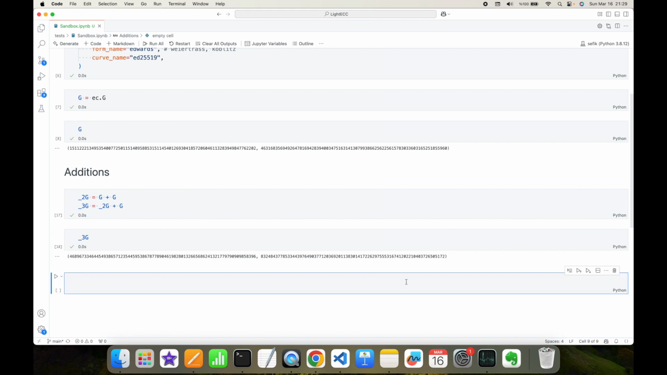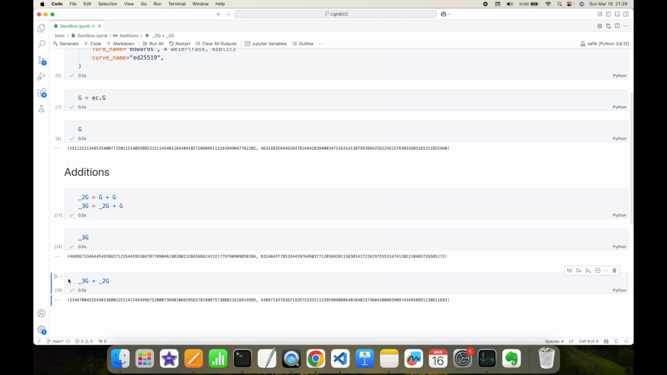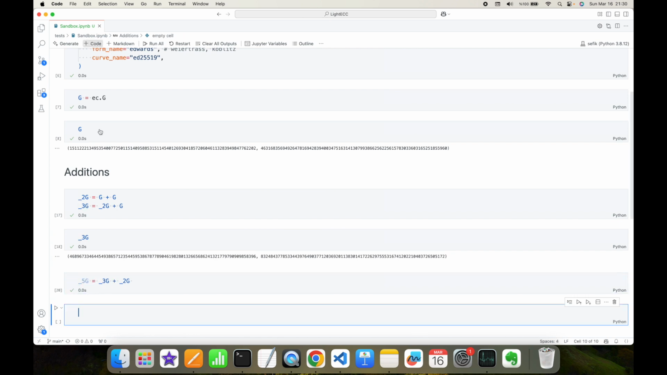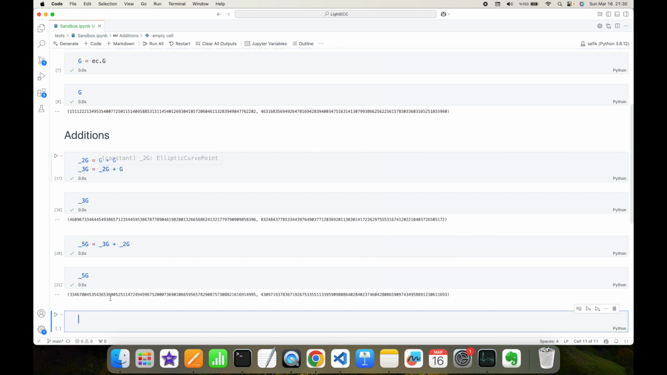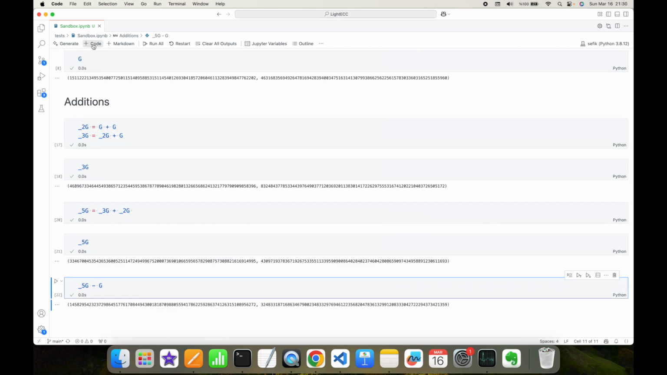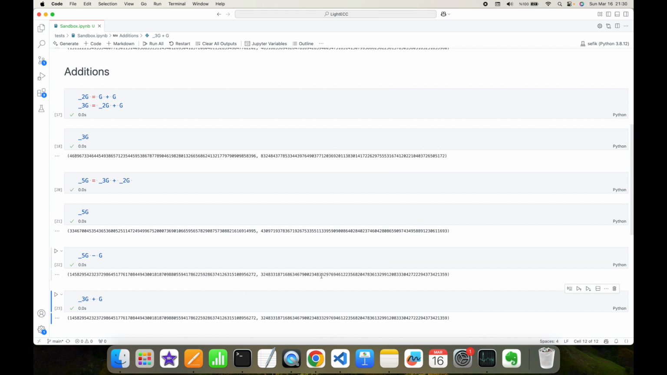Now let's add 3G to 2G. This is going to be 5G. Let's print its coordinates again. Similarly, I'm able to perform the subtraction operation here. For instance, 5G minus G, this is going to be 4G. I should get the same value by adding 3G to G. As you can see, they are returning the same.